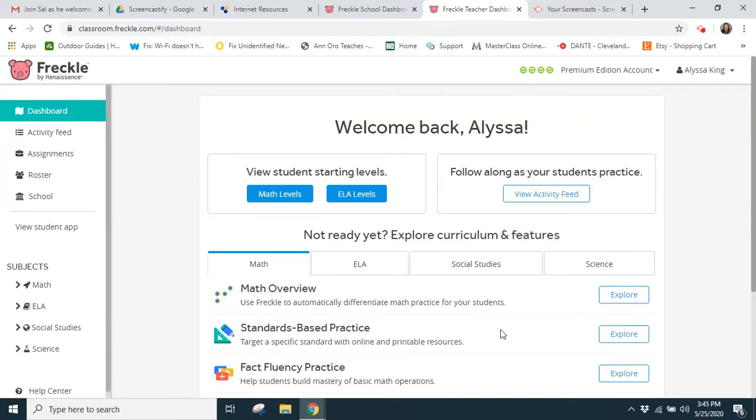And today we're going to take a look at some of Freckle's data tools, as well as how to find class groupings. Both of these can be really important because they're going to give you information about what your students are doing, as well as how well they are doing it.